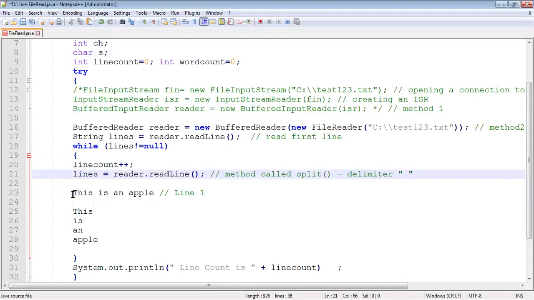Now look here. It goes on reading from the beginning. THIS. Space is encountered, which means all that I read till now is one word. Then I read IS, and then I have a space, which means IS is a word. Then I read AN, I encounter a space, which means AN is a word. Apple, I've encountered either a space or a new line, which means apple is a word. So that is how Java recognizes words with the help of a method called split, where the default delimiter is space.